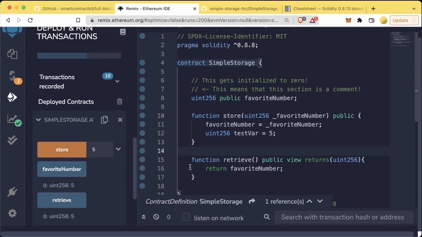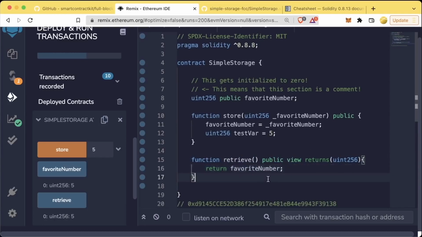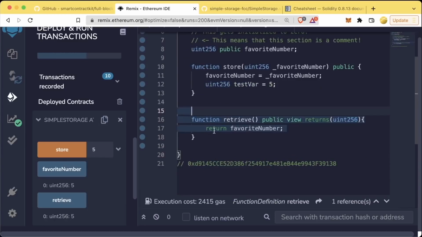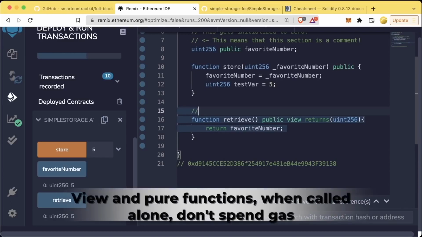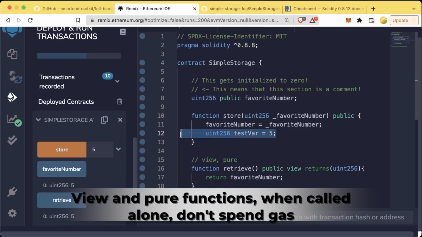Now, as you can see here, these two functions are blue, but this function is orange. What's the difference? Why do these have these different colors? Well, the key lies in this view keyword here. There are actually two keywords in Solidity that notate a function that doesn't actually have to spend gas to run. And those keywords are view and pure. Oh, and let's also get rid of this variable up here.